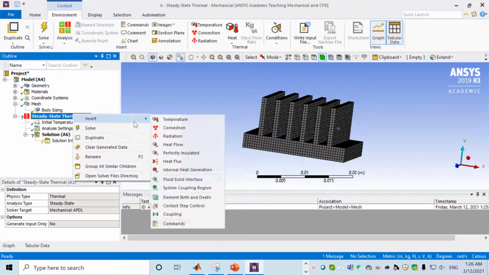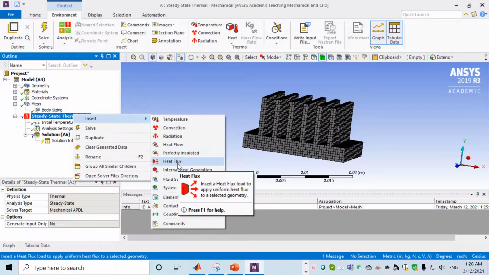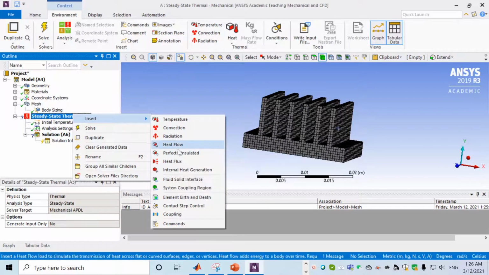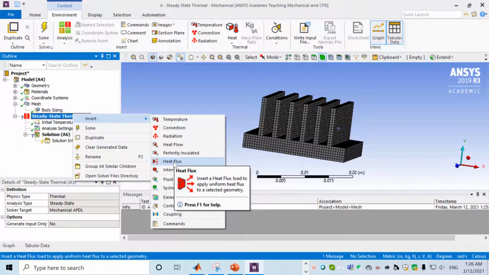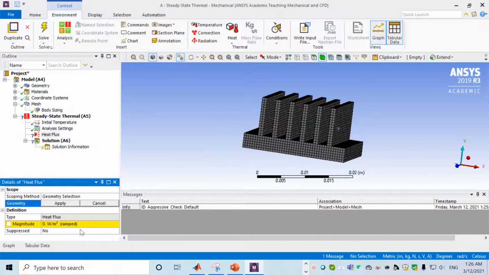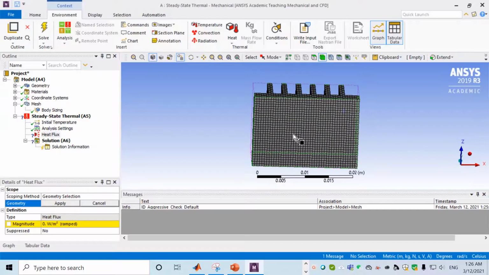After that, we insert two boundary conditions. The first boundary condition is heat flux from the bottom. So not heat flow, okay? It's a heat flux. The difference between heat flow and heat flux is, well, the units are different. The heat flux is watt per, or power per unit area, or in terms of SI unit is watt per meter squared, where we'll apply the heat flux to the bottom.